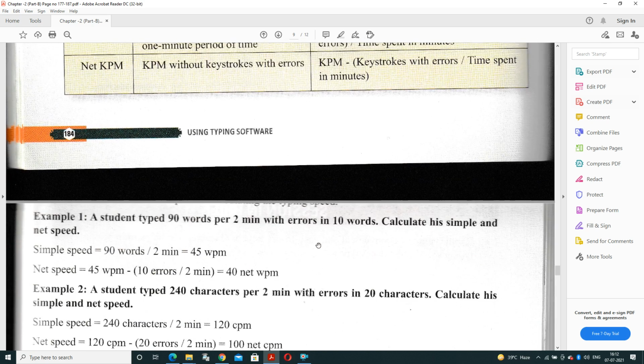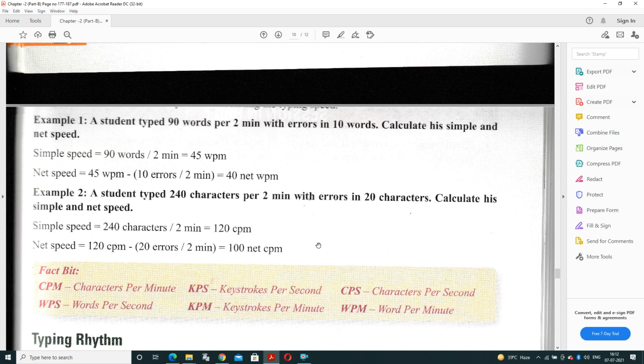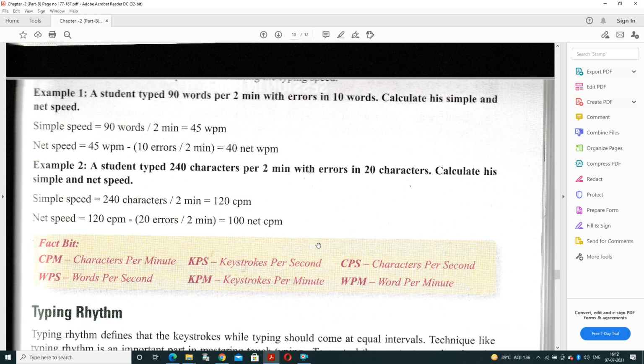Afterward, one example is given: a student typed 90 words in 2 minutes with errors in 10 words. Calculate simple and net speed. So simple speed will be 90 by 2, 45 words per minute. And net speed will be 45 minus 10 errors divided by 2 minutes. It means 5 errors in 1 minute. So net speed is 40 net words per minute. That is without error.